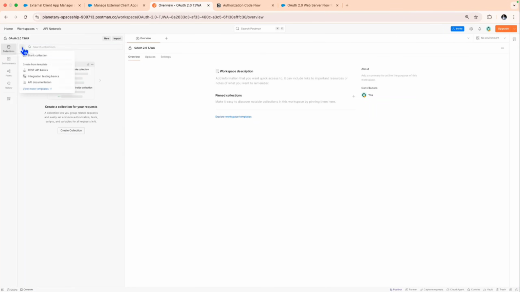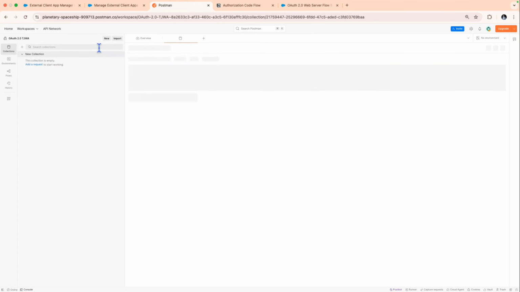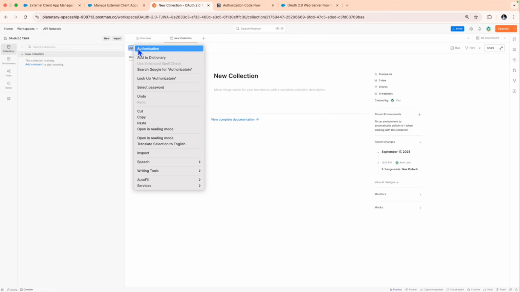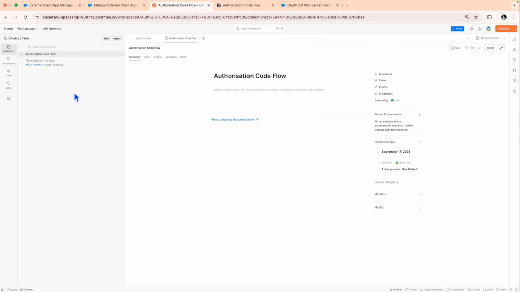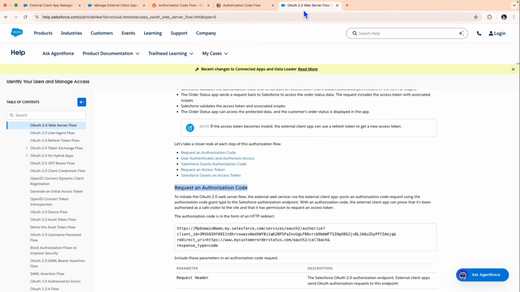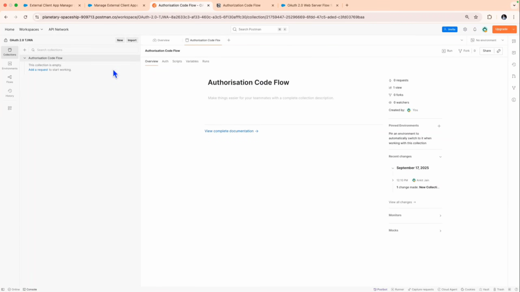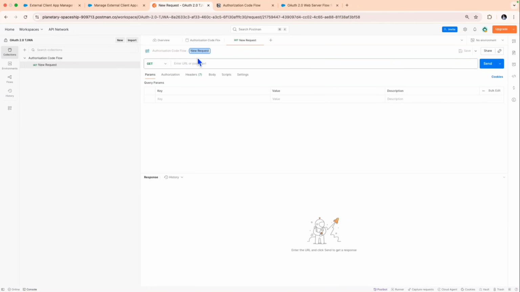Now in that workspace, let me go and add one collection. So here I am creating the new blank collection, and I'm giving the collection name here as, let's say, authorization code flow. Right? And now in this code flow, we will follow all the steps as they have mentioned in the document. The very first step that we do have here is request an authorization code. So here I go, let me zoom this. I will be creating the first request inside this. So adding the request, and I'm naming that request here as request an authorization code, right?